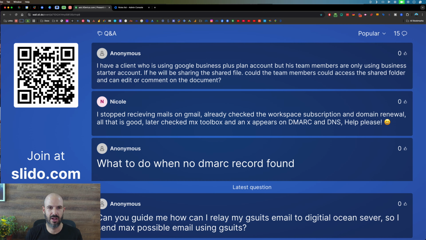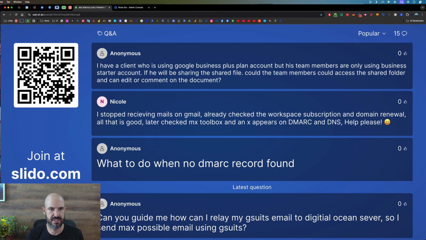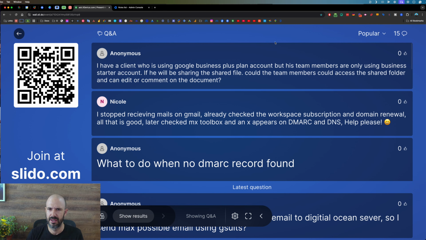Anonymous asks, I have a client who's using Google Business on a Plus account, but his team members are only using Business Starter accounts. If he shares a shared file, could the team members access the shared folder and edit or comment on the document? Okay, the English is a bit tough on this one.